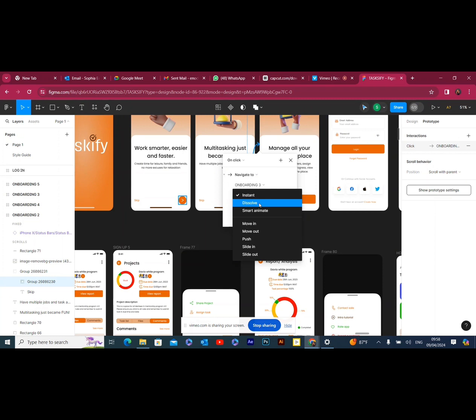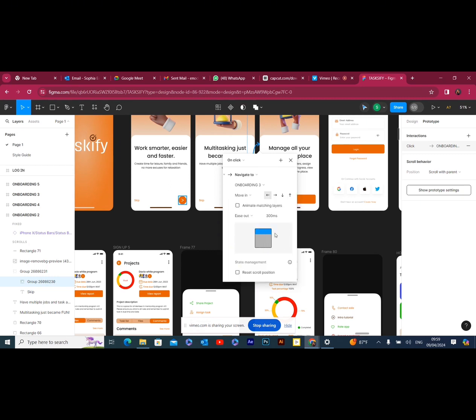You want it to dissolve, or you want it to do a smart animate, or you want it to move in. So I'm going to show you. Move in is going to push it in, or move it in rather, because we have push in and then we still have slide in and slide out. So we're going to say move in because of course we're going to our right. This prototyping is going to our right? So we're going to say move in.